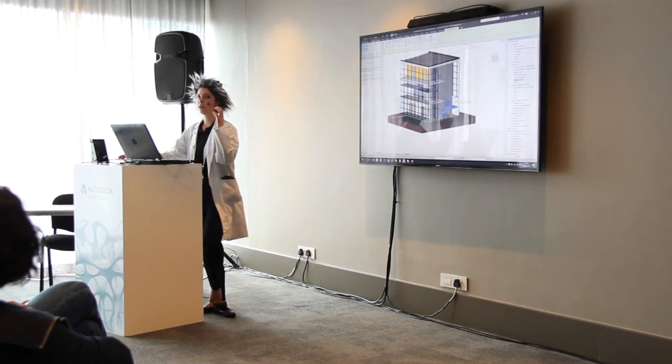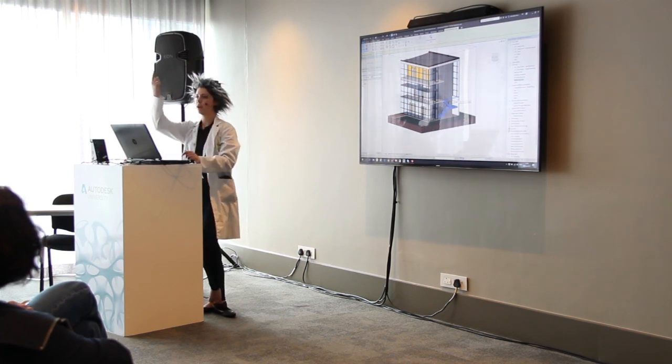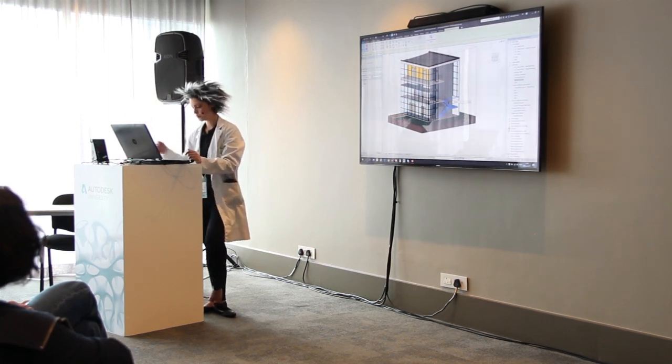And you can also add your hosted rail to the stairs like this. Choose a stair run, and it'll just host your rails.